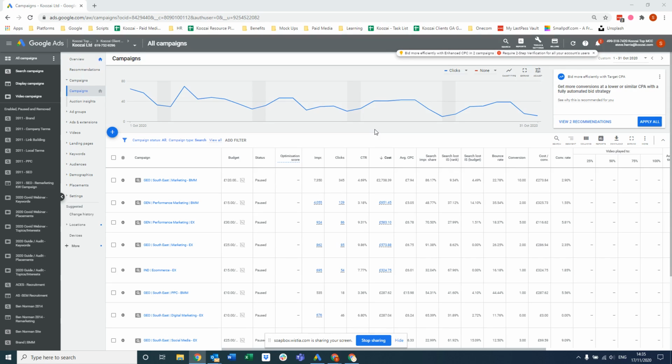The first thing to note is that it's really important that you have admin access to the Google Ads account and edit access to the Google Analytics account. If you don't have that access level, you won't be able to link the two accounts. So it's vital that you check that first. Once you have that, you're good to go. So let's look at how we do this.